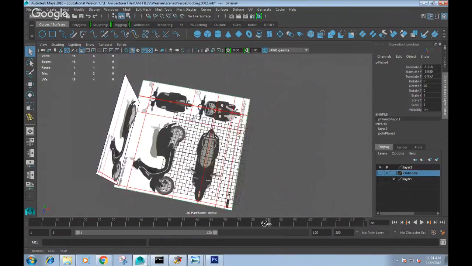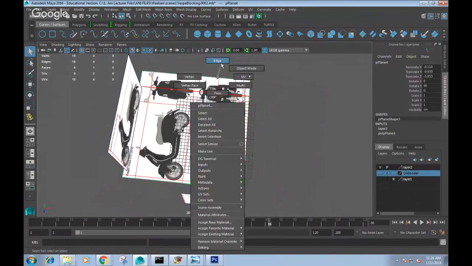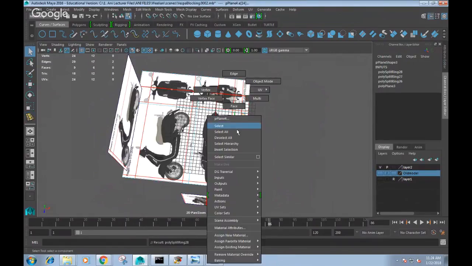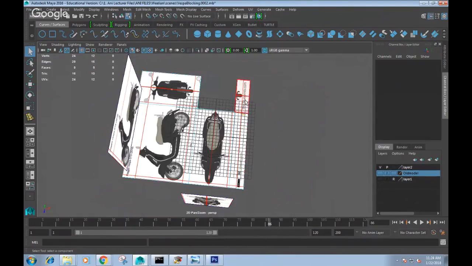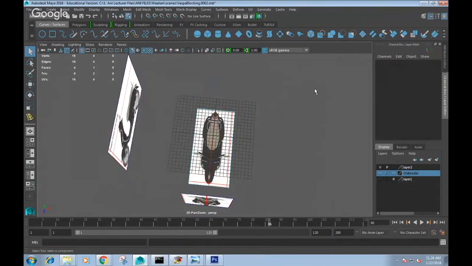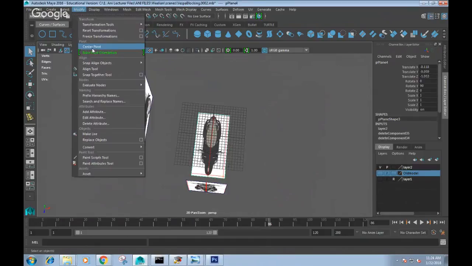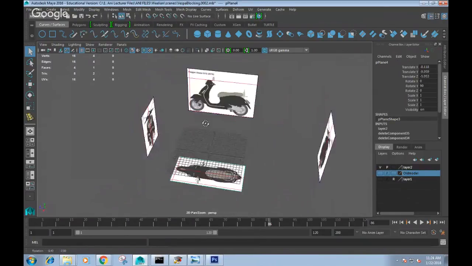And now the top view, same thing, go to edge selection mode, right mouse click and hold, click on one of the edges, shift, right mouse click, insert edge loop, then insert and slide the edge loops until you can isolate the view that you want to keep. Go back to object mode, modify and center pivot. So this is how you line up your views.